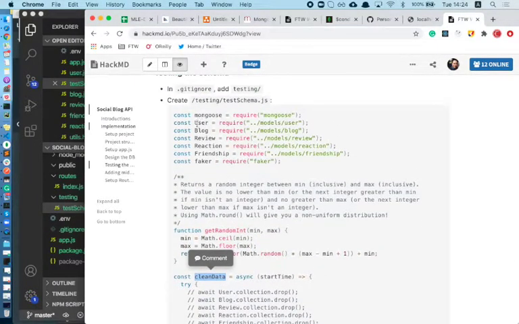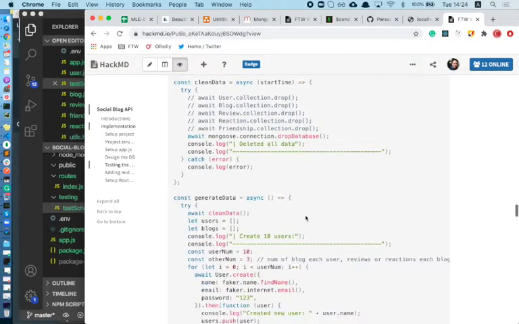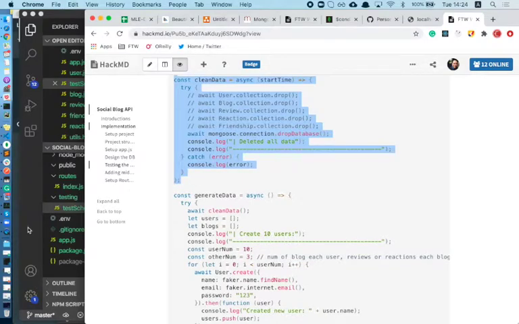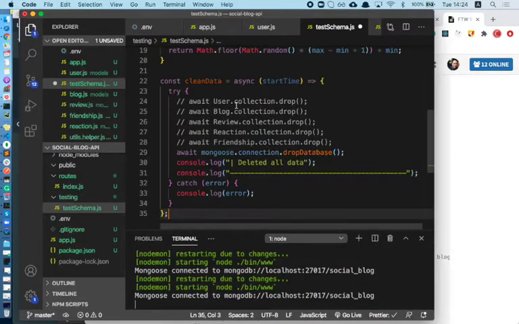And here we import our model. We also import Faker and import Mongoose. Okay, so let me take this part from here to the test schema.